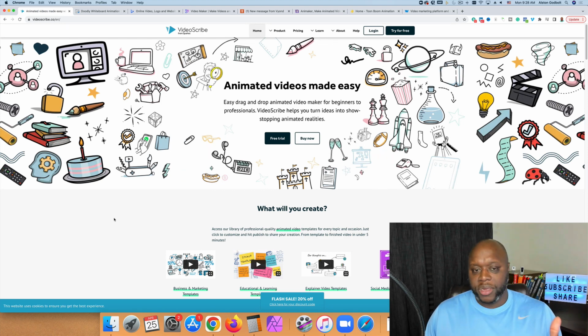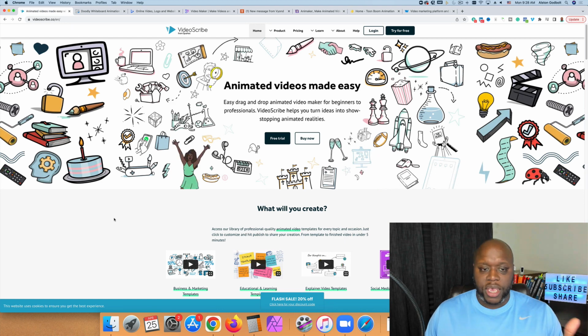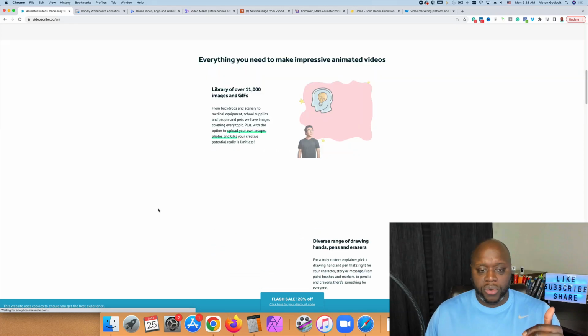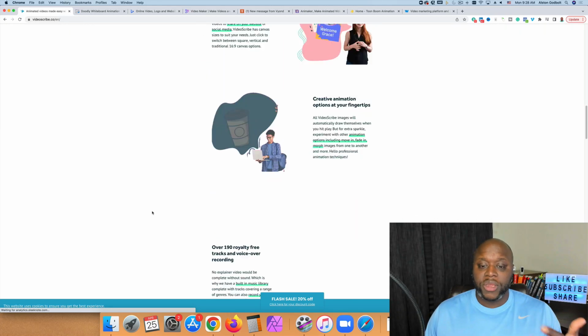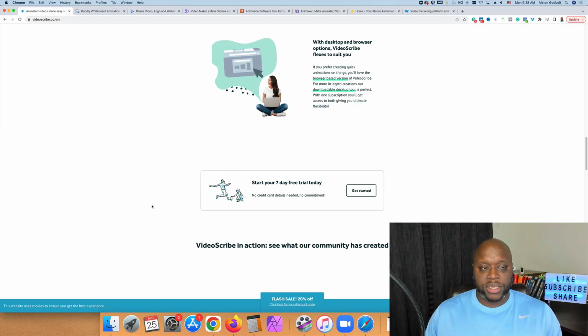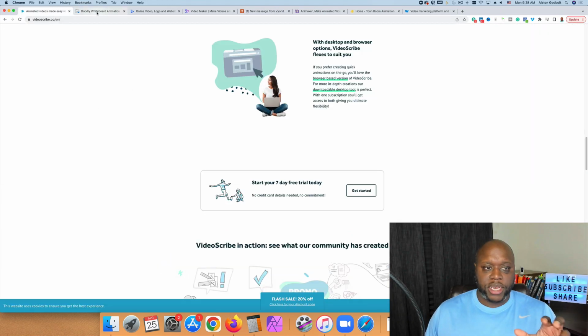But there are a ton of templates. You can actually import your own images if you wanted to. There's a bunch of text and colors. There's all sorts of stuff that you can use with Videoscribe. I actually used it for a long time before switching to this other one. The second one that I switched to is actually called Doodly.